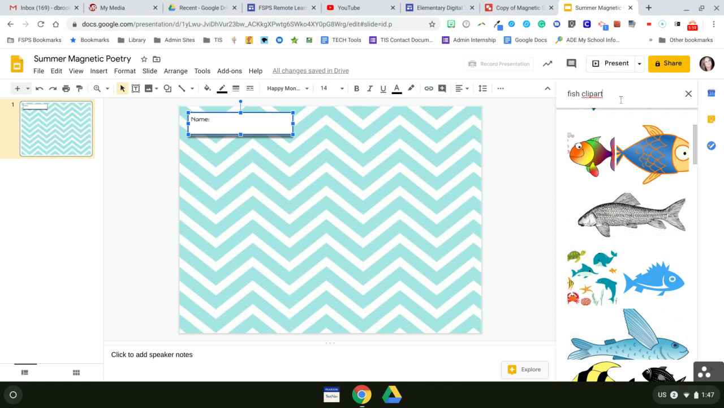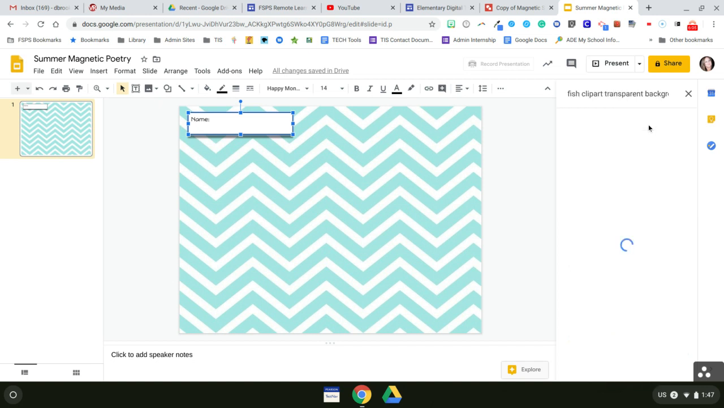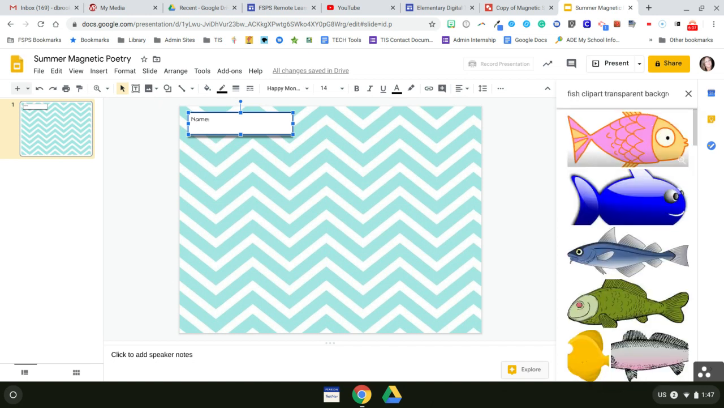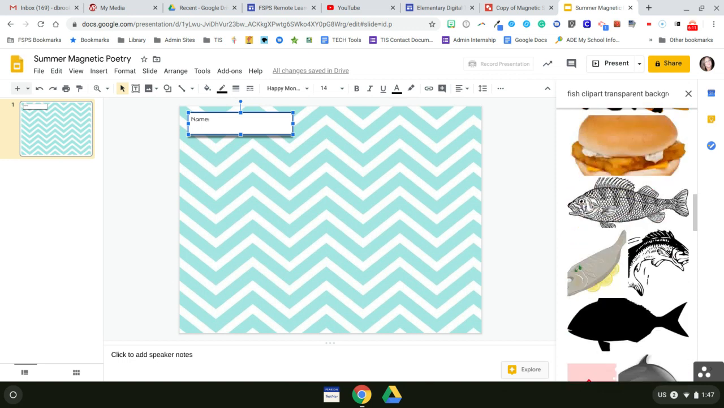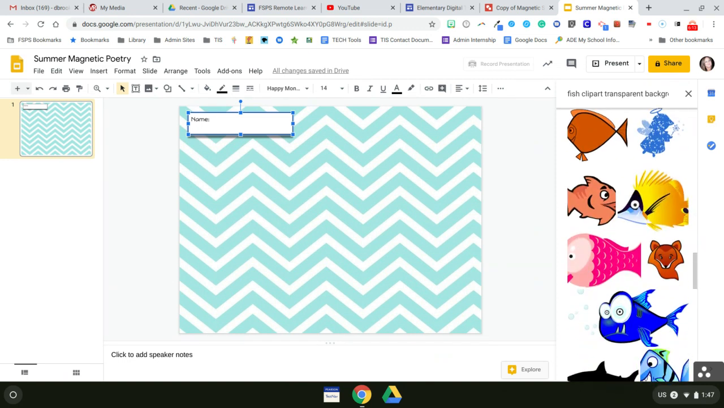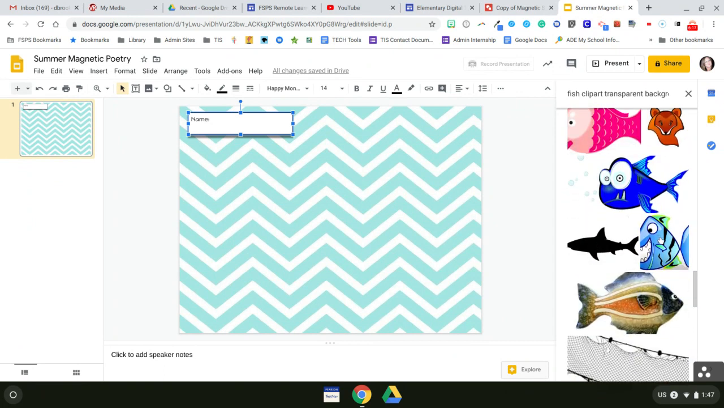And you know what? You could also just go ahead and type in transparent background too, because you don't want any white boxes behind your pictures. If it's transparent, then you know you're safe. Oh, and here we go. This is the exact one, but I don't think I want to use her. I kind of like this guy right here. I'm going to go ahead and insert.